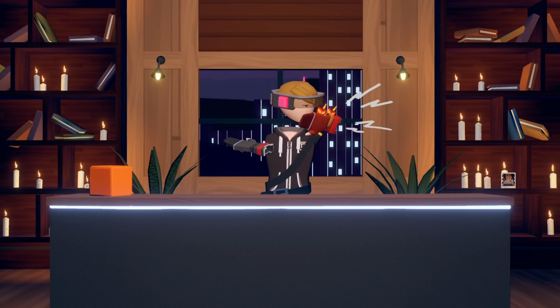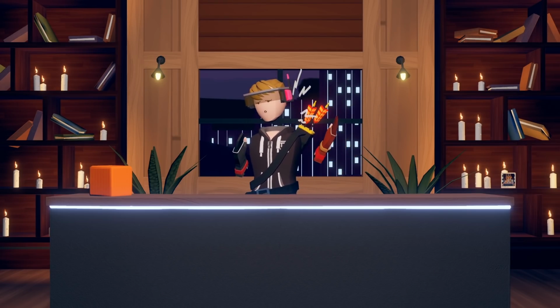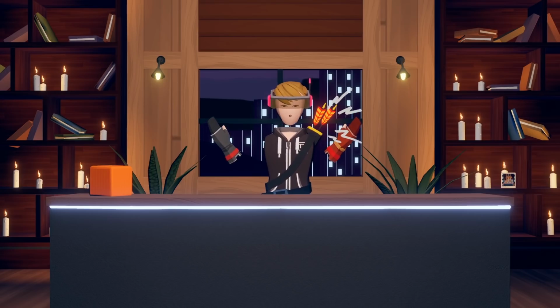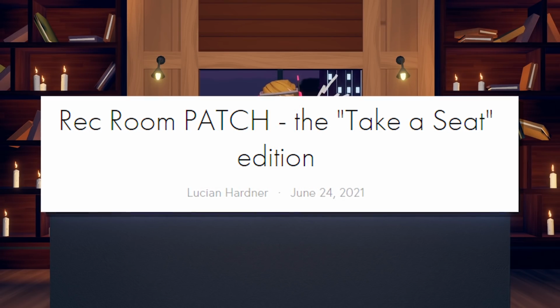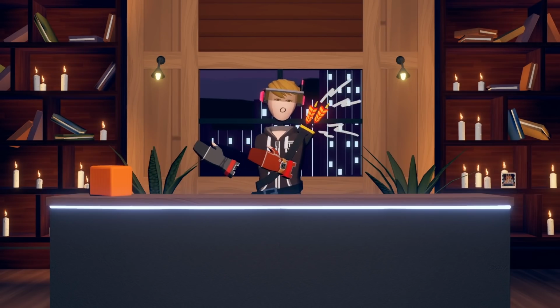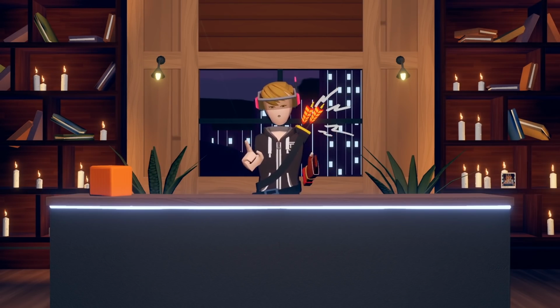Not only do we have everything I just mentioned in the intro, but we've also got a brand new patch to go over, so let's do that first. This patch doesn't have too much to go over. Some of the more minor things are fixes and improvements to seats and the new config menu they added a while back, but there is one major thing that I would like to go over.